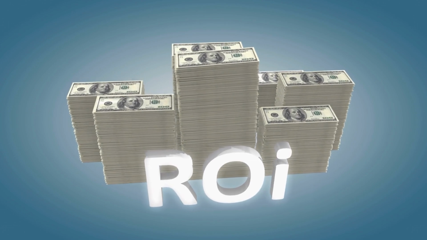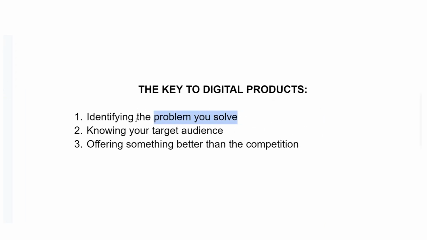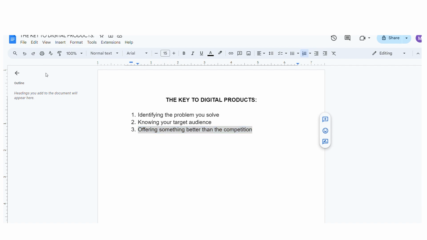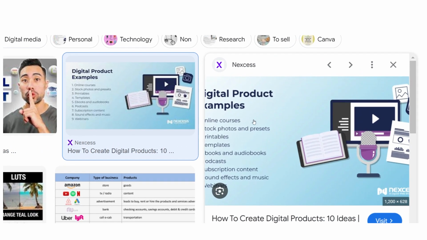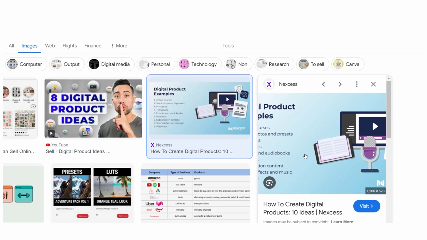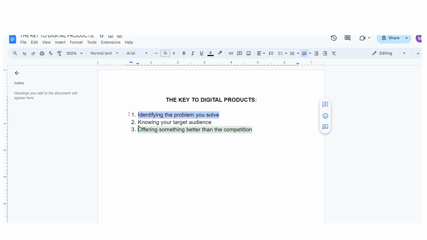recurring revenue. The key to success with digital products is identifying the problem you solve, knowing your target audience, and offering something better than the competition. Digital products can range from PDF documents, courses, and community memberships to ebooks, stock photos, videos, audio files, templates, and more. Step 1 is to identify the problem you solve.